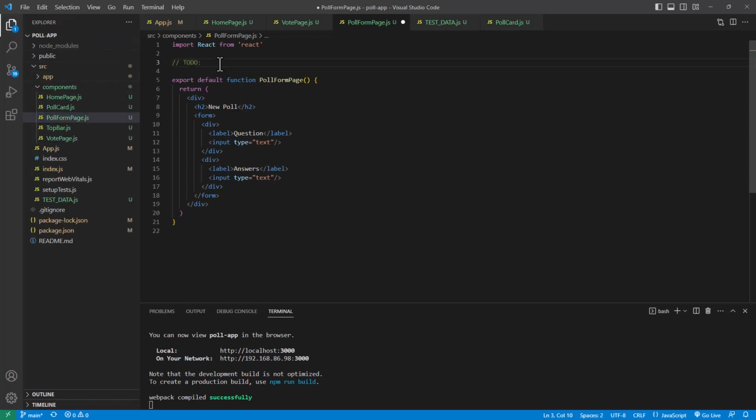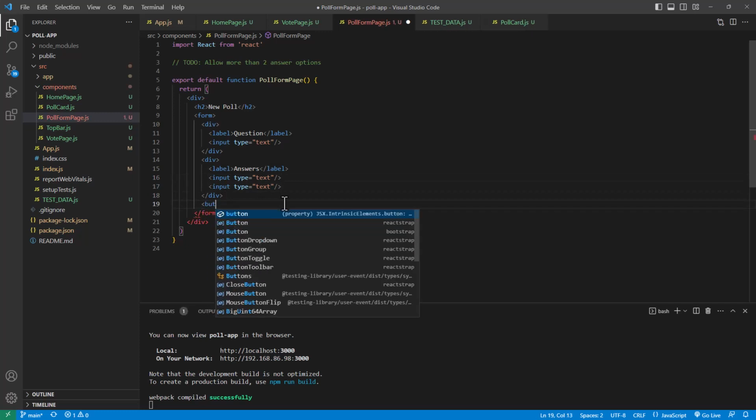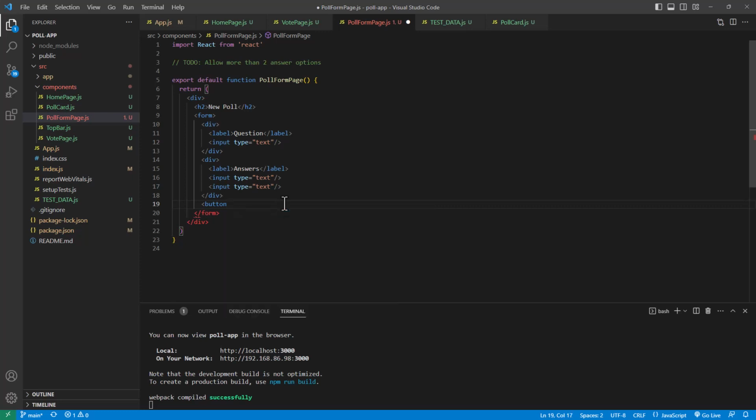So I can just put a little to do right here and do like allow more than 2 answer options. But for now, I'm just going to allow 2 of them, and that's what it's going to be. So we're going to have 2 text boxes, and they can just put in 2 of them, and that's it. Keeping things simple. You can improve it later. Make it the dumbest, stupidest version of it first. Improve it later. That's what we do in software development. We make an MVP, minimum viable product, then we improve it.